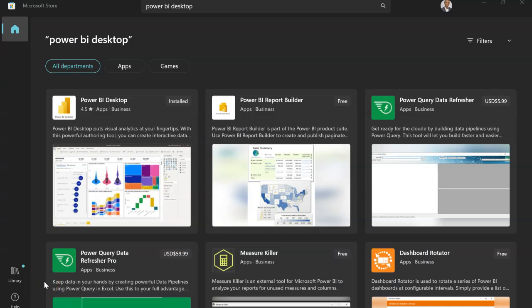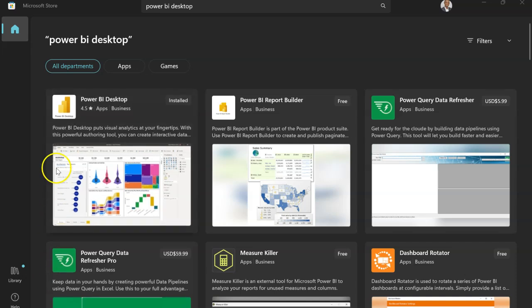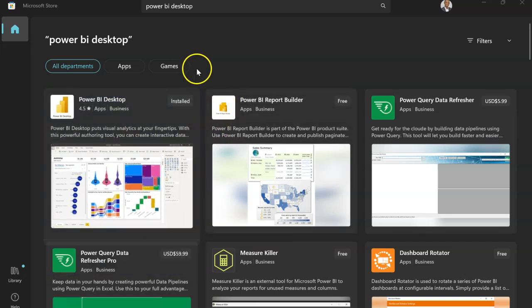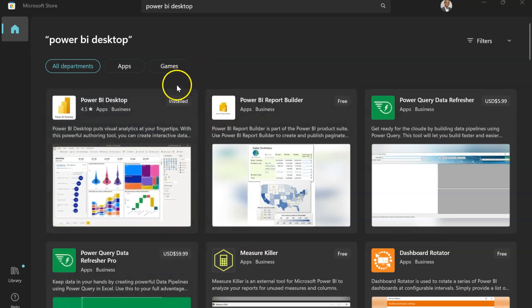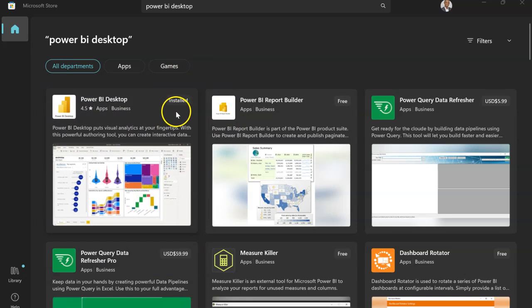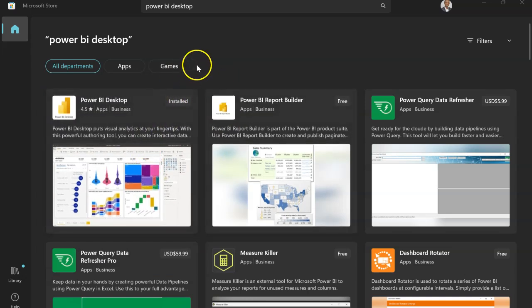If you are a Windows user, you can get Power BI desktop installed directly from the Microsoft Store. You just have to go to the Microsoft Store, search for Power BI desktop, and you see the option to install it. I already have it installed, so I just have to open it. So that's how you go about it. It takes a while, and you should have it set and ready to use.